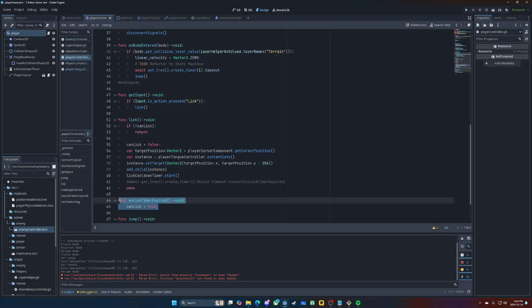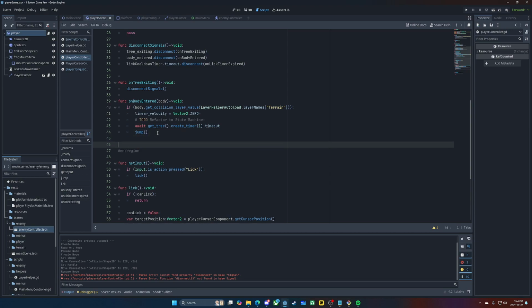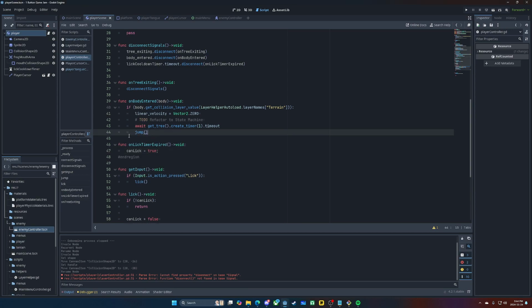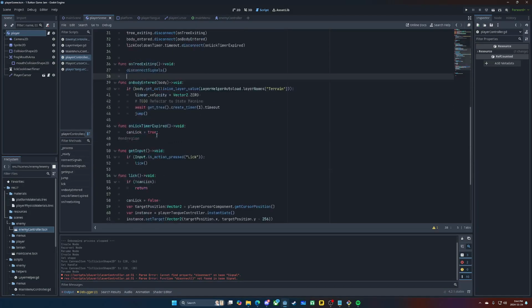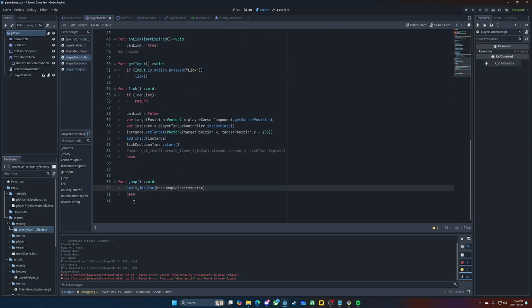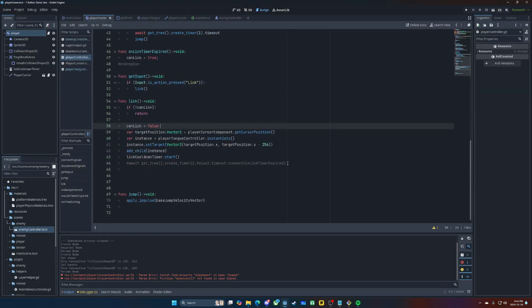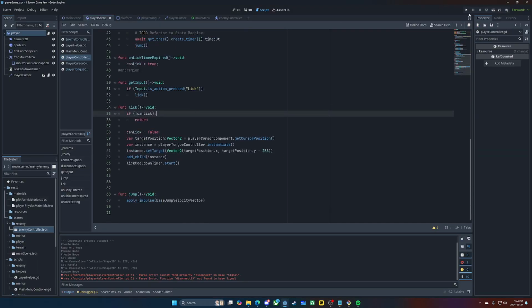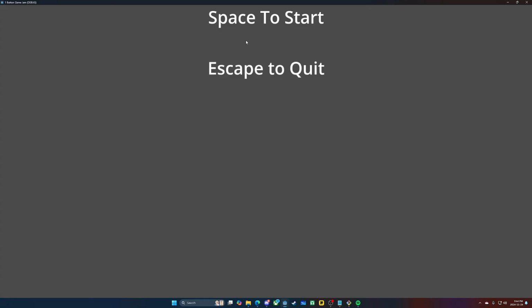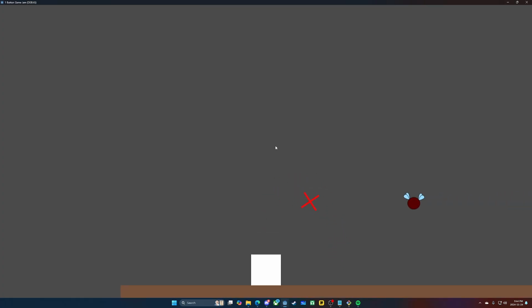And what's the other one? Lick timer expired. There we go. I don't need pass here. I don't need pass here either. And I definitely don't need this anymore. Okay, we're going to start this again, and I'm going to make sure I didn't break anything. It looks like all of this still functions as expected.